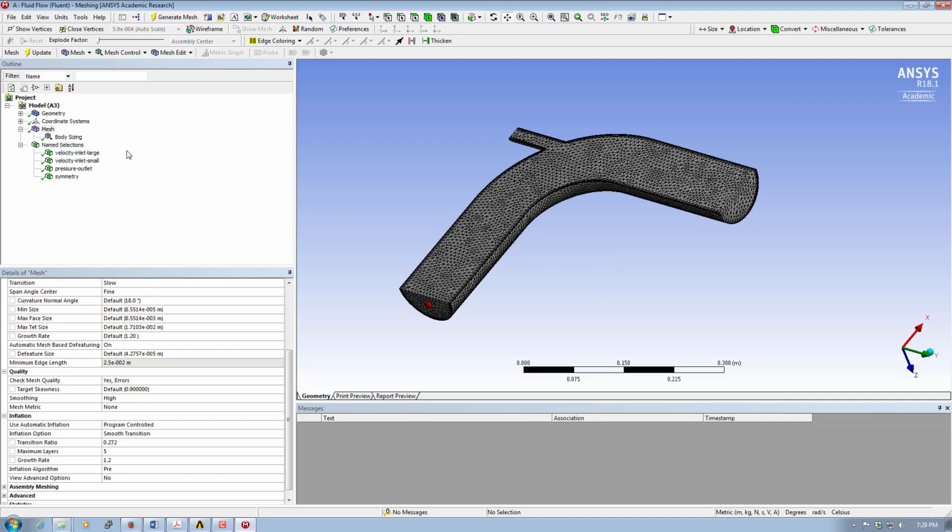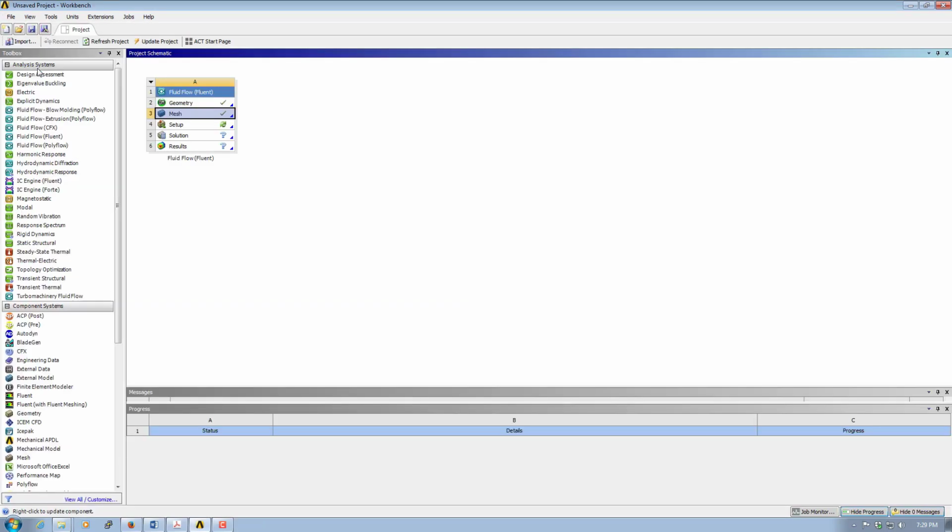What I can do at this point, I would like to save my project. So I will just click on update. This way the mesh will be sent to Fluent, and I can see in the message that the mesh translation to Fluent was successful. This is a good sign. I can simply close the meshing. Okay, now I'm ready to configure the software.